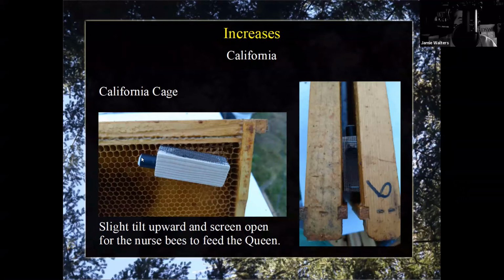The end of this is called queen candy. It's honey mixed with a little bit of glycerin and powdered sugar. It's very, very soft, and the attendant bees will take about 2 days to chew through this to release the queen. When I shove this inside the frame, I want to shove it right into the wax with the screen up or the screen down. I want the nurse bees to be able to feed her.